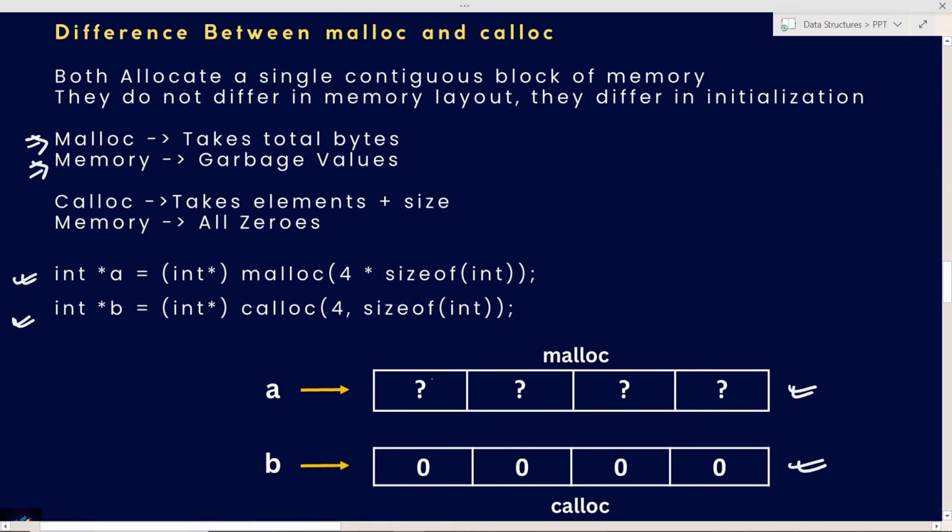So our malloc function contains garbage values. You can see the question mark I have written for garbage values, while our calloc function contains 0 initially. So I have written here that calloc takes elements plus size and the memory will be initialized with 0. It will contain all zeros.